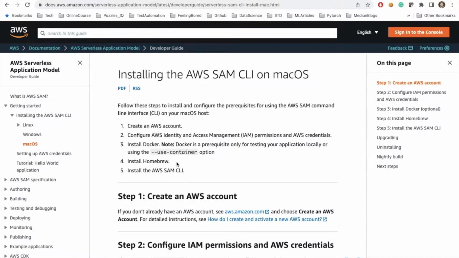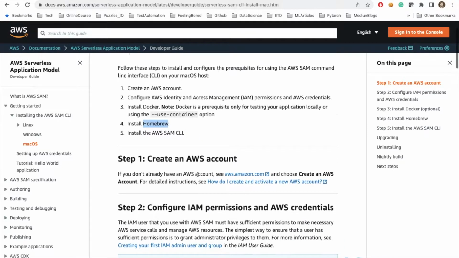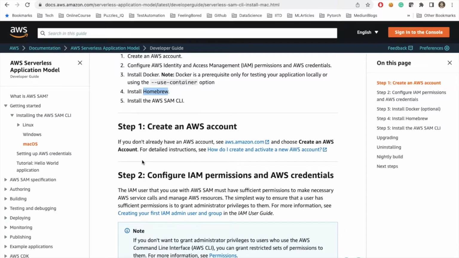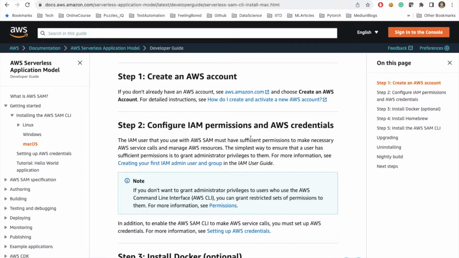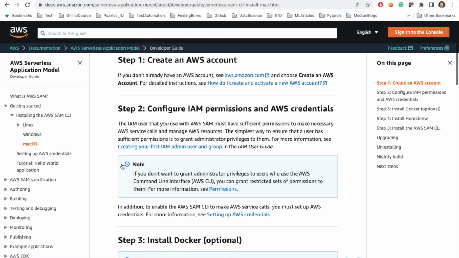In Windows or Linux it could be a different procedure, but inside your Mac you need to have Homebrew, and then you need to install the AWS SAM CLI, right? For creating the AWS account, if you are a fresh user, AWS gives you a free tier with some credits for your AWS services. You can go to it and activate that. Then you need to configure the IAM permissions and AWS credentials. So you need to create the IAM user group, and then configure that.